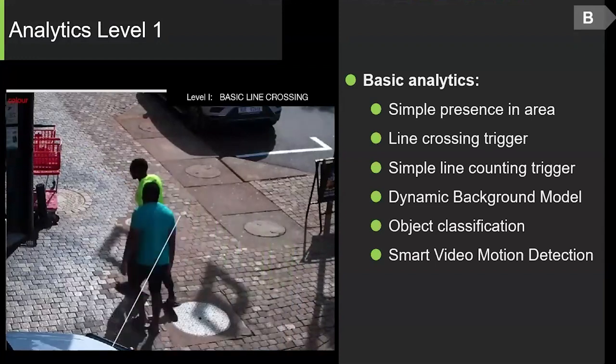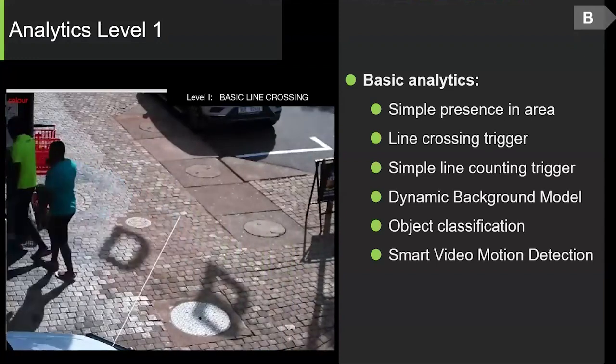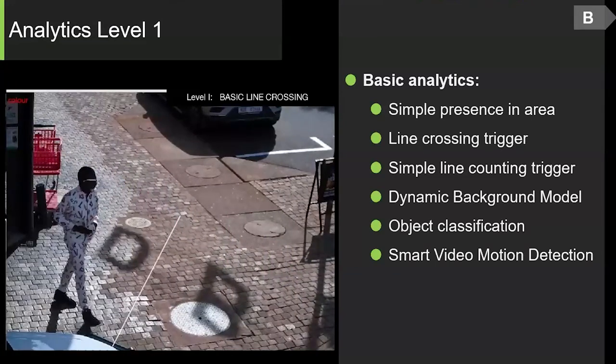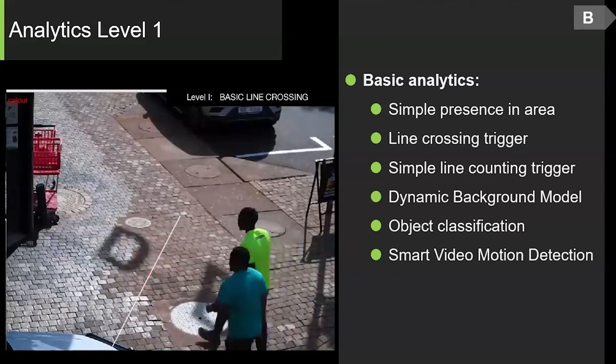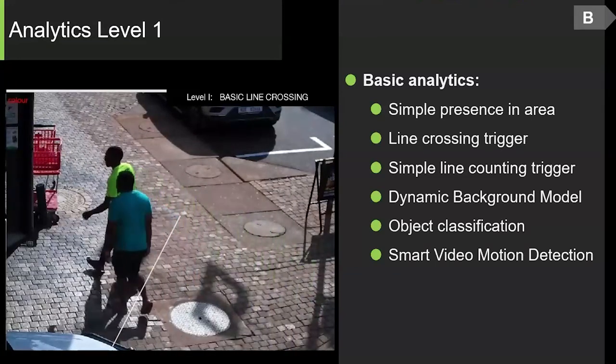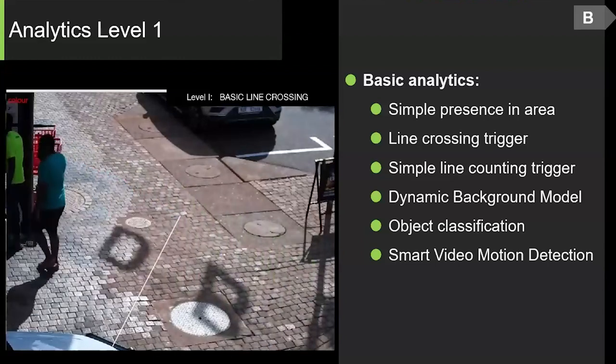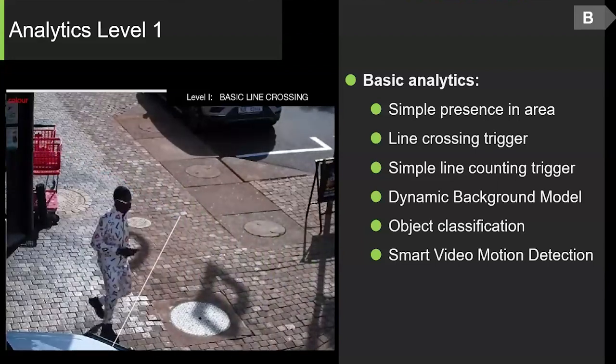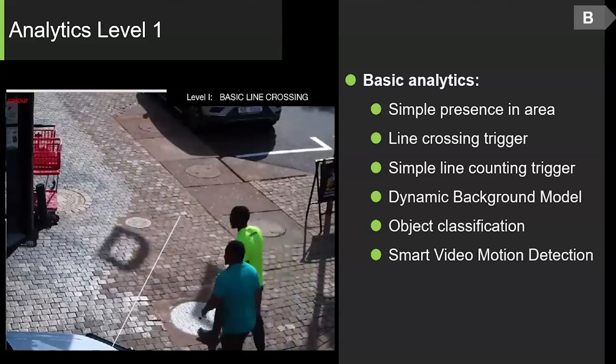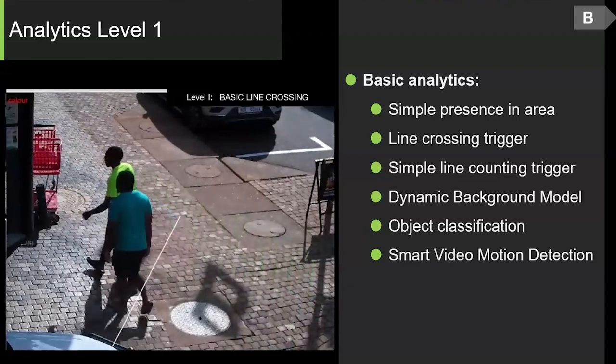On the left-hand side, you can see an analytic running, and that is a basic line crossing. What you would notice is the line crossing is set up for people walking out of the store. So the 2 guys that walk into the store, no trigger. But the guy that walks out, you see there is a red dot signifying the trigger.